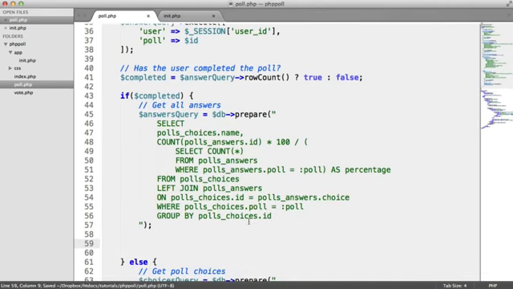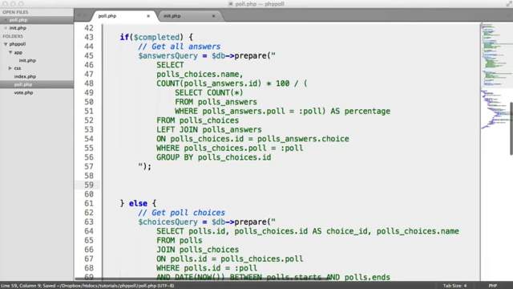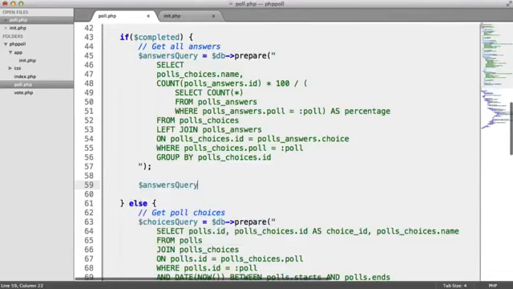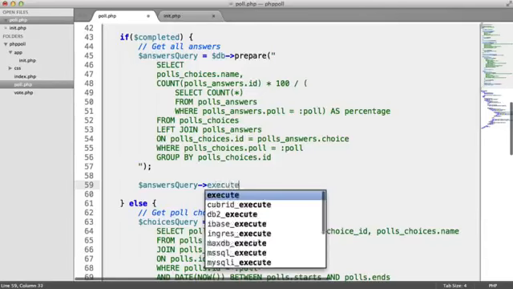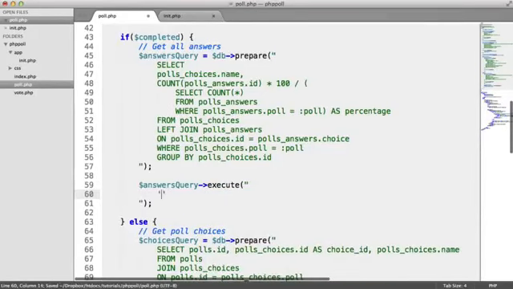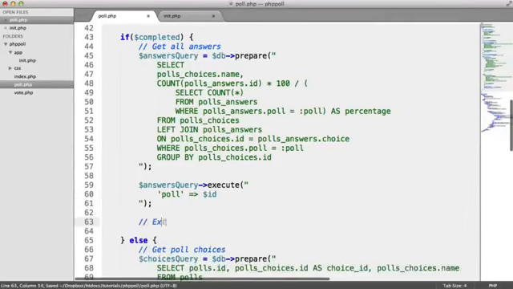Anyway, what we want to do now is, more importantly, actually execute this, passing in the poll for our placeholder. Then we want to extract the answers and just output them to the user. So we're going to say answers query execute. And then inside of here, we want poll to be ID. And then we want to extract the answers like that.